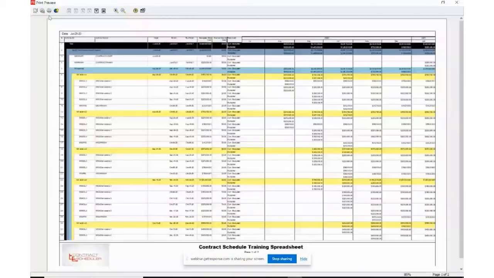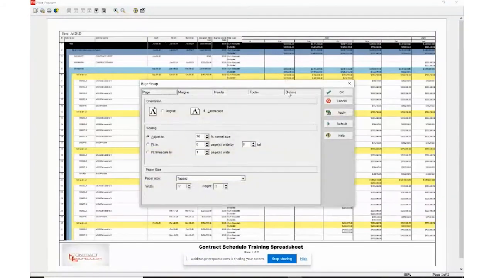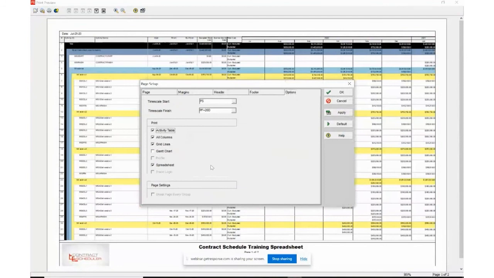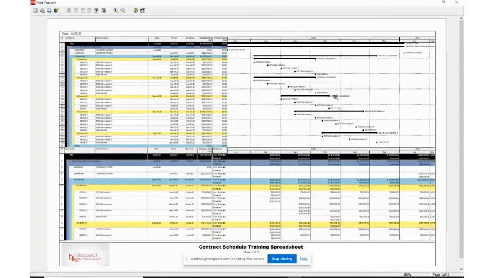Okay, there's one other layout that I'd like to show you. And I can come back up here to print preview. Come here, options. And if I click here, Gantt chart, now you have the first report that we had with our activities to the left, our Gantt chart over here.